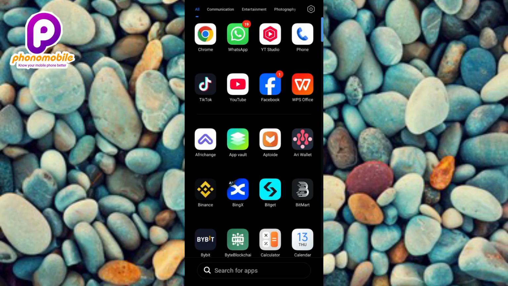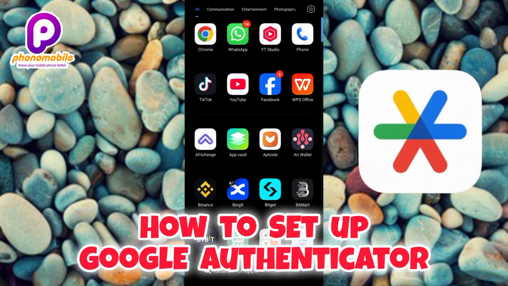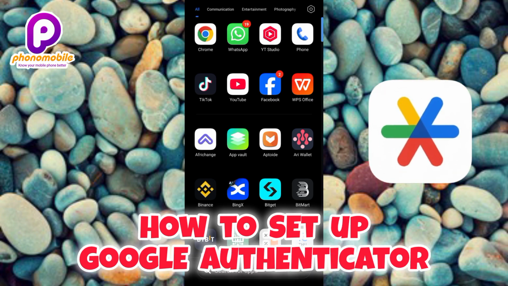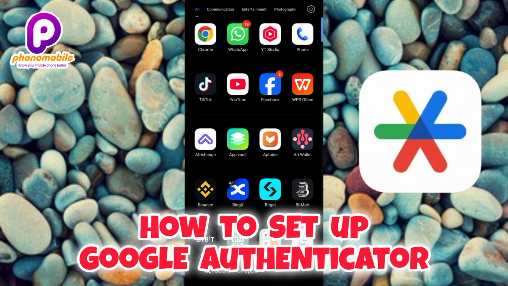Hi guys, in this video I will show you how you can set up Google Authenticator so that you can link it with whichever account that you have. The account can be a social media account, a crypto account, a banking account, whichever account at all. I will show you how you can add or link the Google Authenticator to that account.